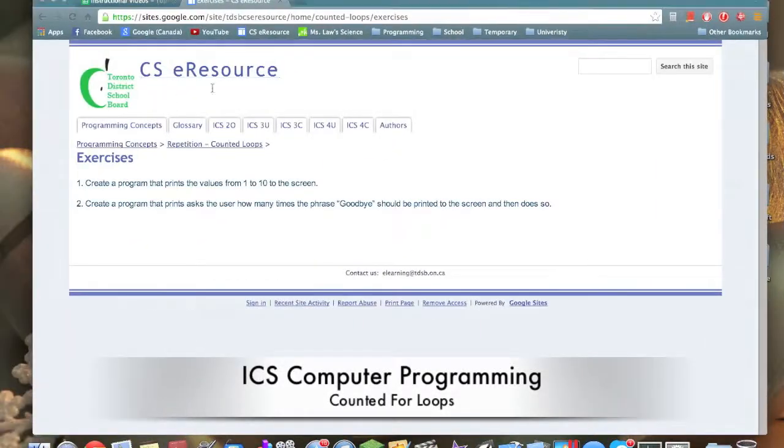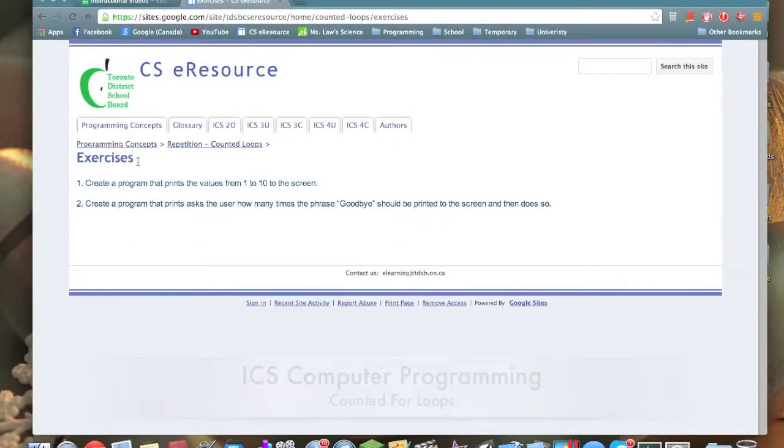Today I'll be showing how to complete the exercises in the Computer Science e-resource page. Question number 1 states, create a program that prints the values from 1 to 10 to the screen.